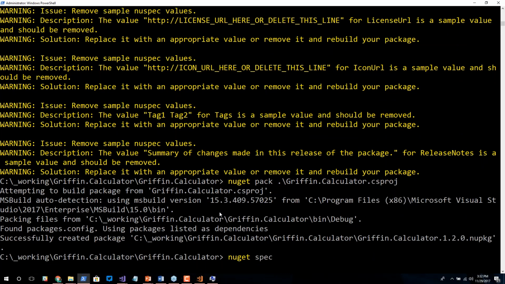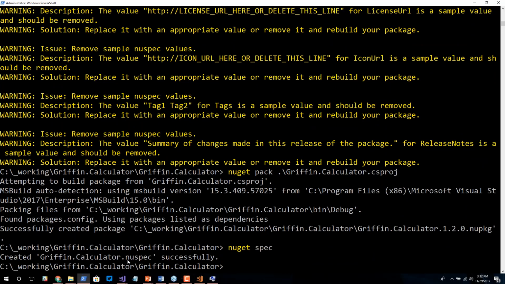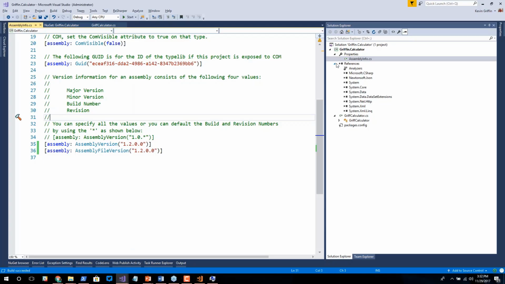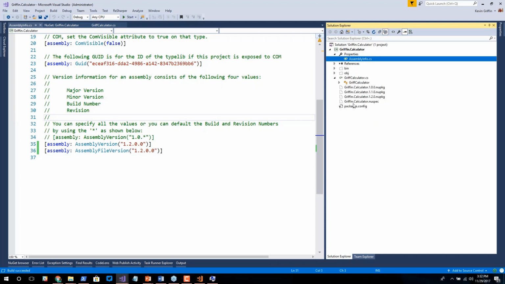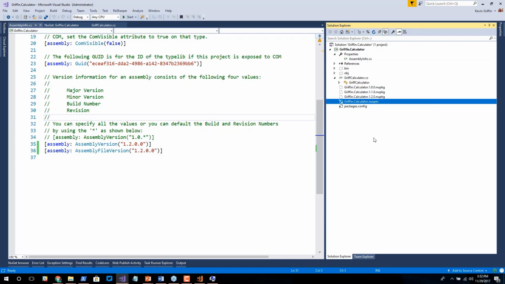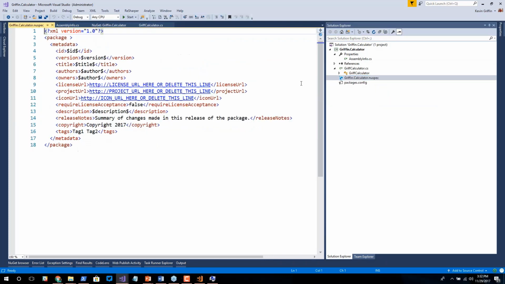All right, so now let me step back and let's talk about new spec. So I'm going to create a new spec file, and let's go into our Griffin calculator. Show all files, and new spec's right here. I'm going to add new spec to the project. We'll open it up in Visual Studio. There's a lot of stuff in here. Now, what it's meant to do is run through a build process. So a lot of blanks to get filled in.